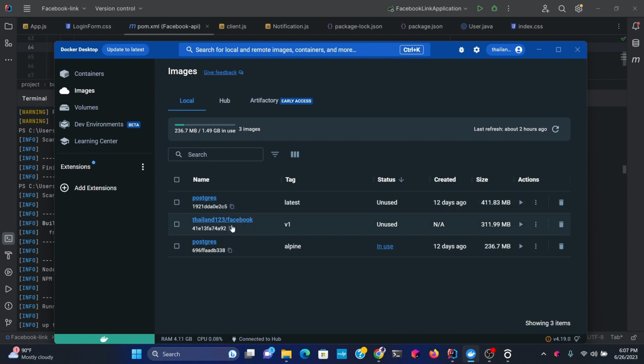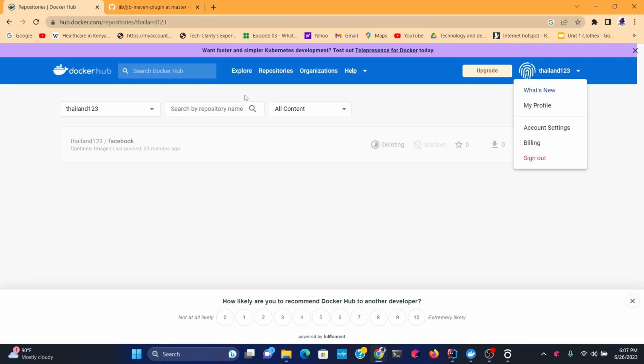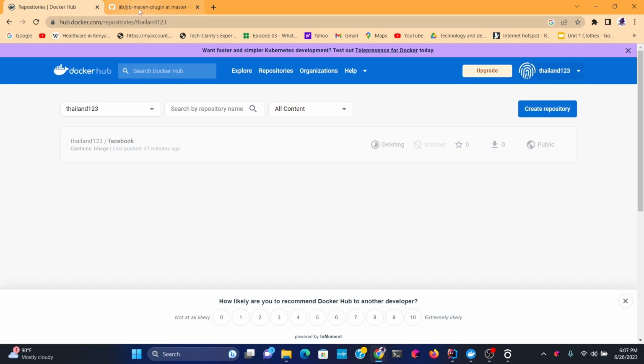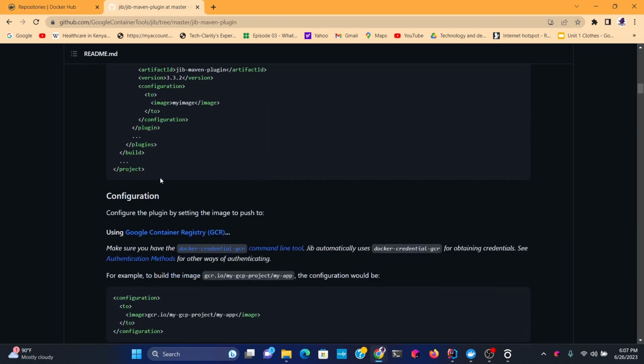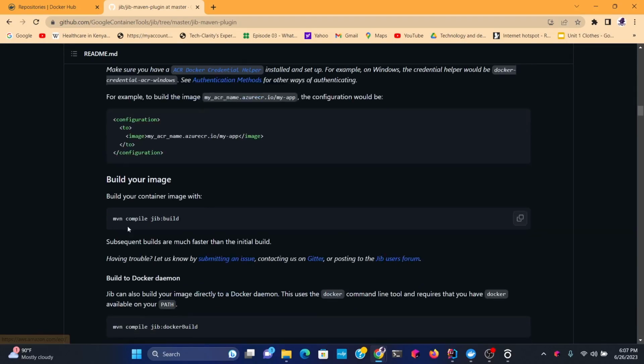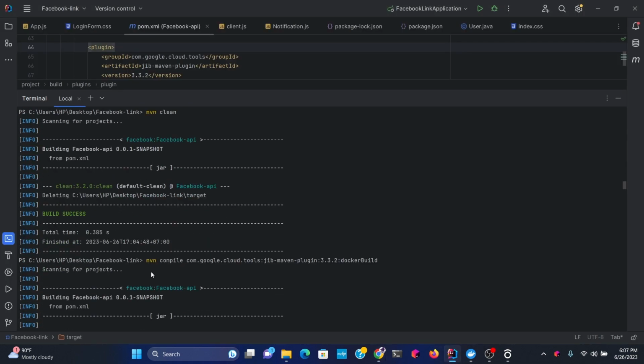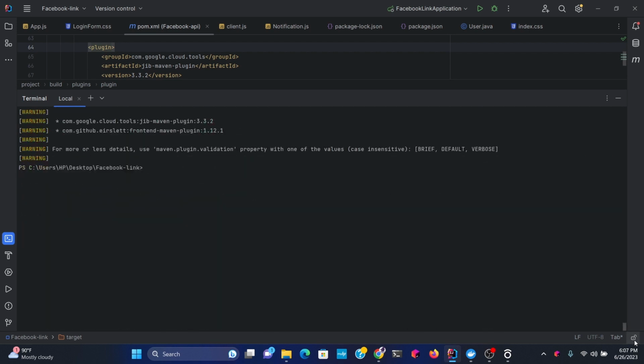Okay, so we have this version over here. So for us to be able to push this into Docker Hub over here, what we need to do is go back to your documentation, and I want you to build your image. Okay, so let's use this command here, build your container image with this one here. So I'm gonna copy this, go back again to my terminal, copy and paste this one, and then click on enter.